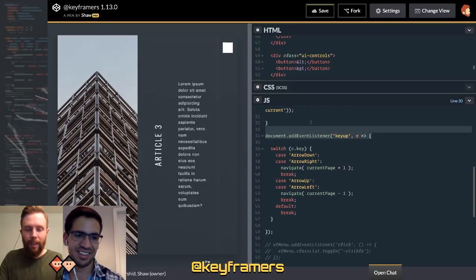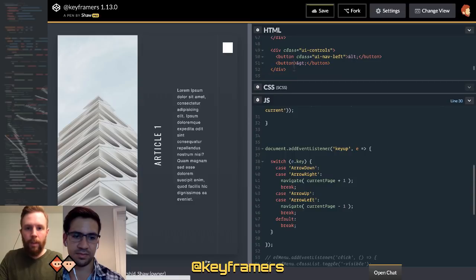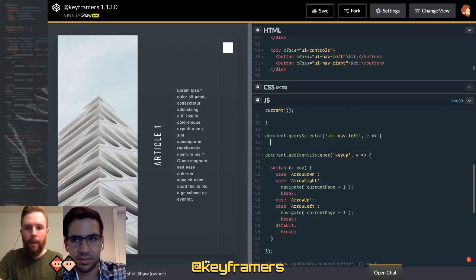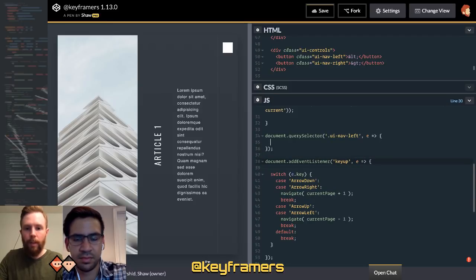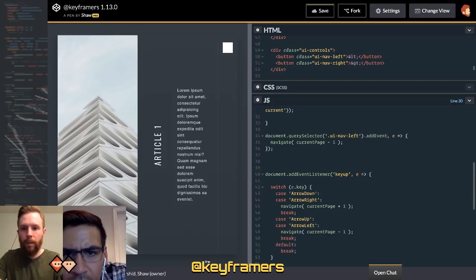Okay. So all we need to do is button class equals UI nav left, class equals UI nav right, document querySelector UI nav left. And then all we do is navigate current page minus 1. Oh, I guess I need to add an event listener there.